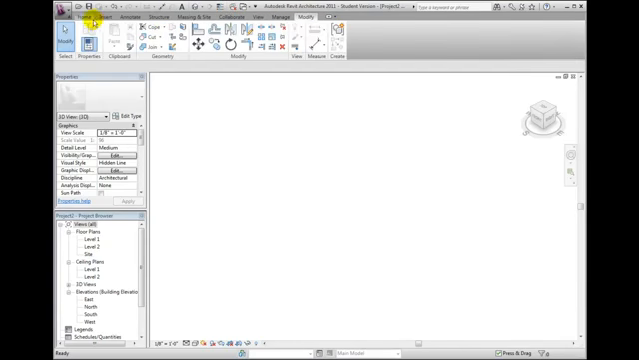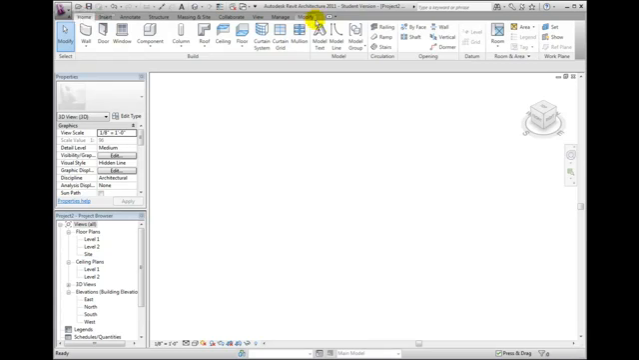The tabs, which appear across the top of the ribbon, switch between ribbons. Each ribbon contains a group of panels. Inside these panels are individual tools that can be used by clicking on the desired tool. Let's take a closer look.